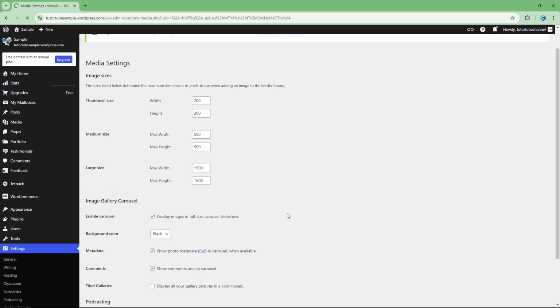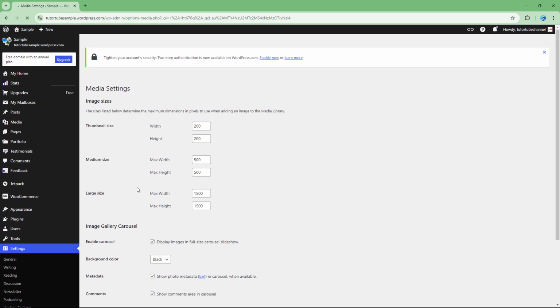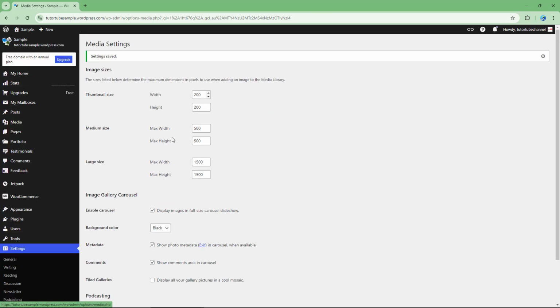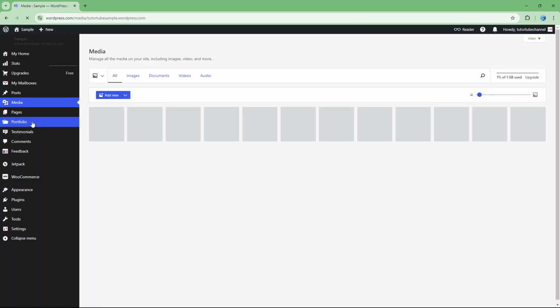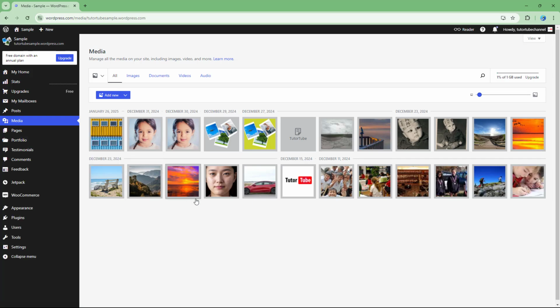If I save the changes in the media settings right here, these sizes now become the main standard. Whenever you upload, those sizes will be there, and whenever you add an image in your post, those sizes will be embedded by default. And that is how you can change the media settings inside of WordPress.com.